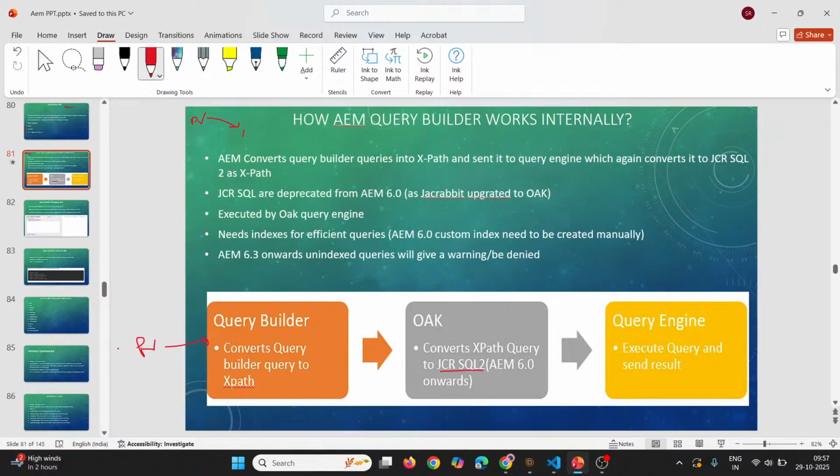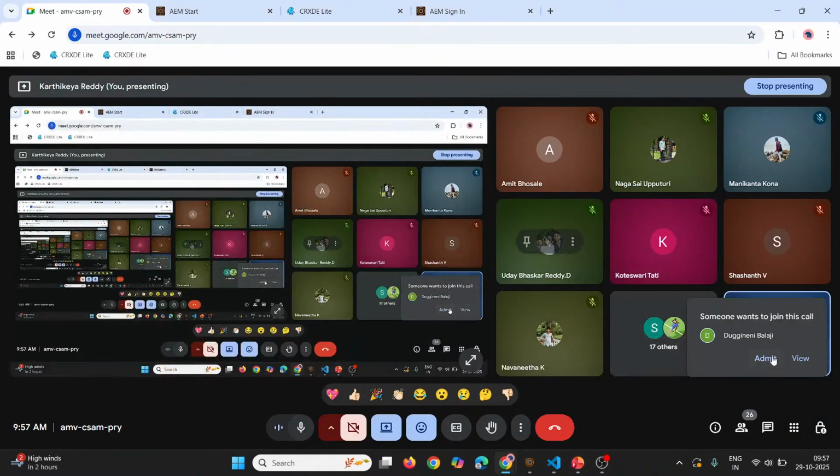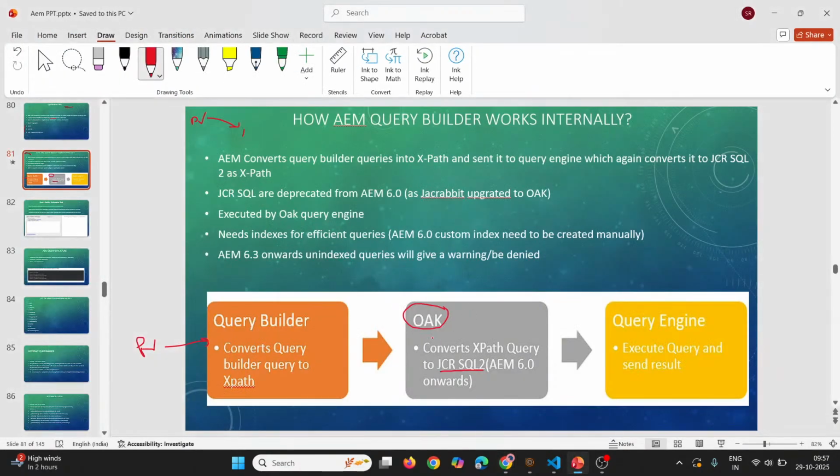Okay, so we are writing in the form of predicates, which cannot be executed in the repository. So with the help of the query builder tool, it will convert the predicates into XPath, but still the XPath cannot be executed. So internally the XPath will be converted into SQL2 with the help of the Oak query engine. And these SQL2 queries will be executed with the help of the query engine, and then it will send the results. So that is the process going on internally, but still we'll be writing only the predicates.